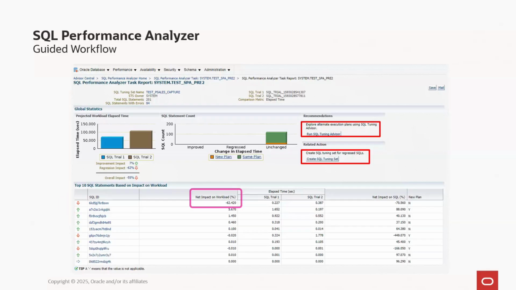And the question is, do we have a new execution plan or not? If not, why do we have a different amount of workload? Something is happening with the configuration of the database. Or if we have a new SQL execution plan, we need to find out if the new plan is suboptimal compared to the original one.